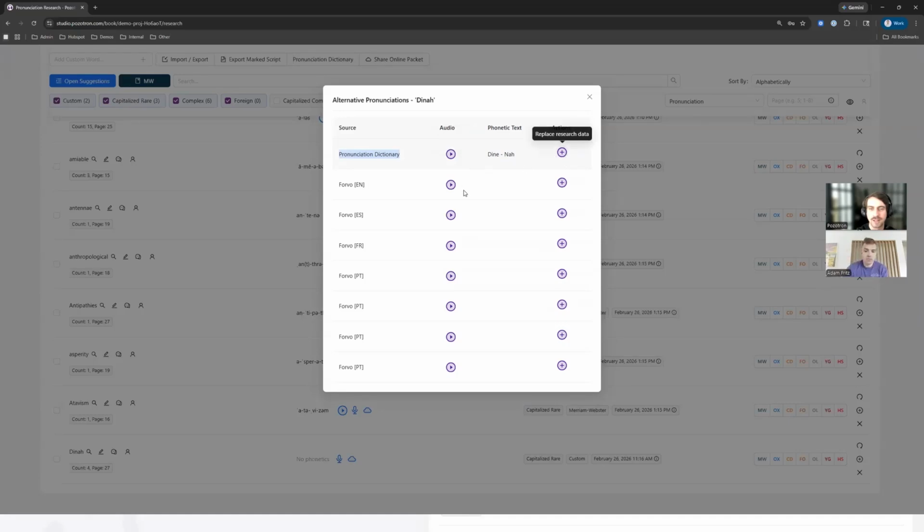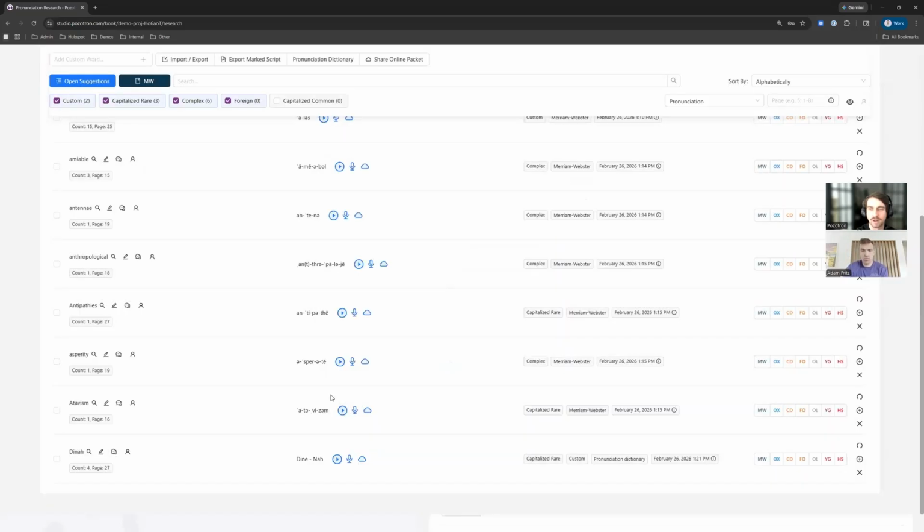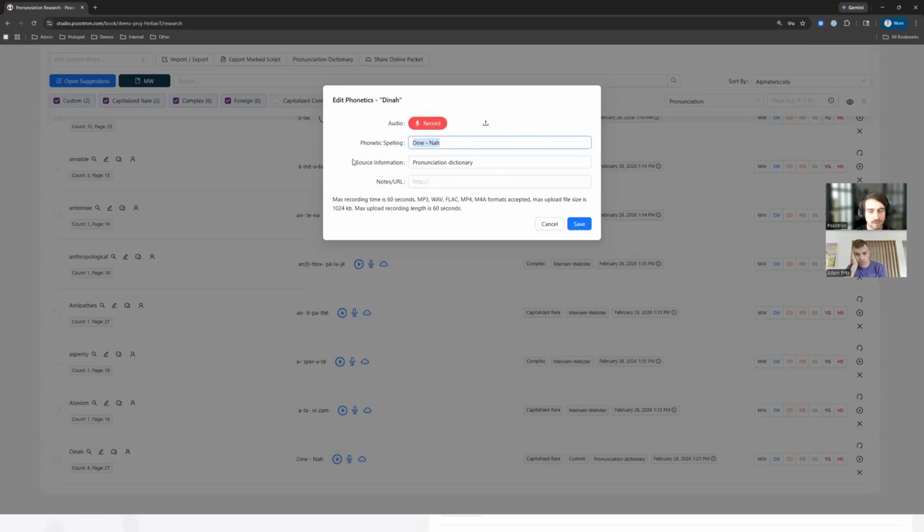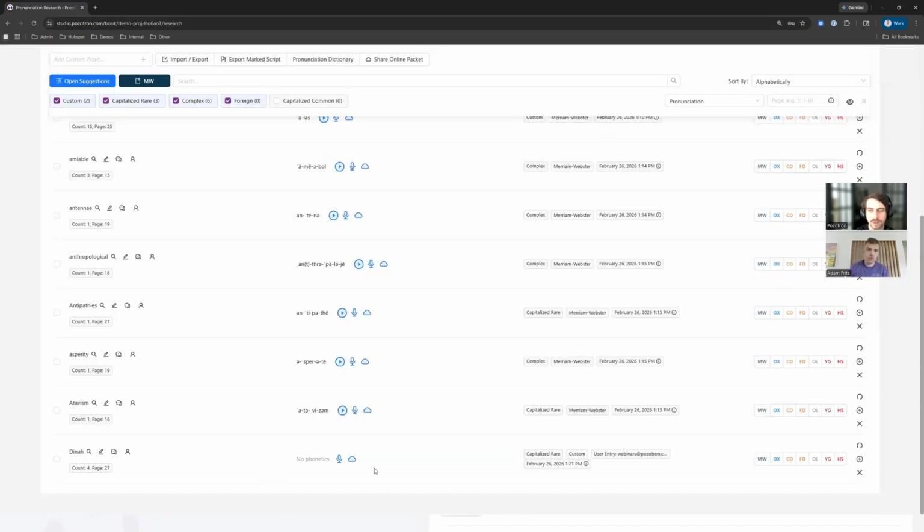But this means I can just add this to any project I want and use research I've done in the past in a future project. Now, let's say this actually came back blank. So I'm going to clear this all out. So it says no phonetics again.